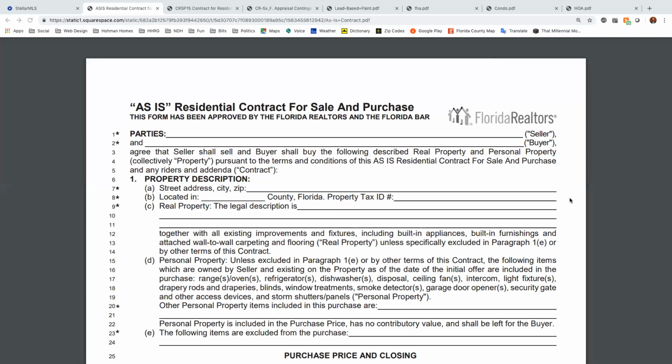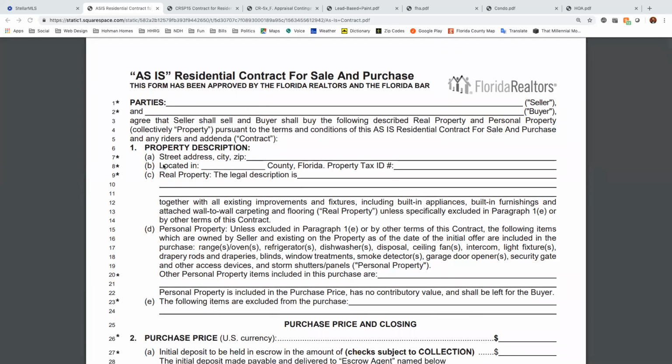What that does is it'll pull a lot of the data already. So for example, here we have in paragraph 1 the property description. If we already have the property selected from the MLS or from the tax records, it's going to fill in all this information for us.